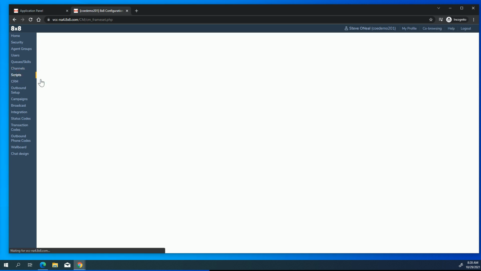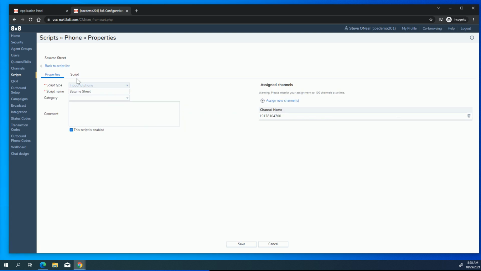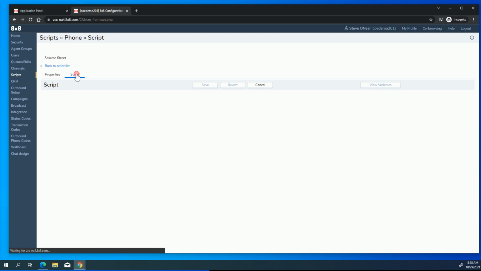So we go here to scripts. Scripts are just the logic of what happens after the call is answered. If we take a look at a quick example here, we have some metadata around the script, and then we click on the script here. This is the logic. These are objects. So this is a very basic one right here. There's not a lot to it.